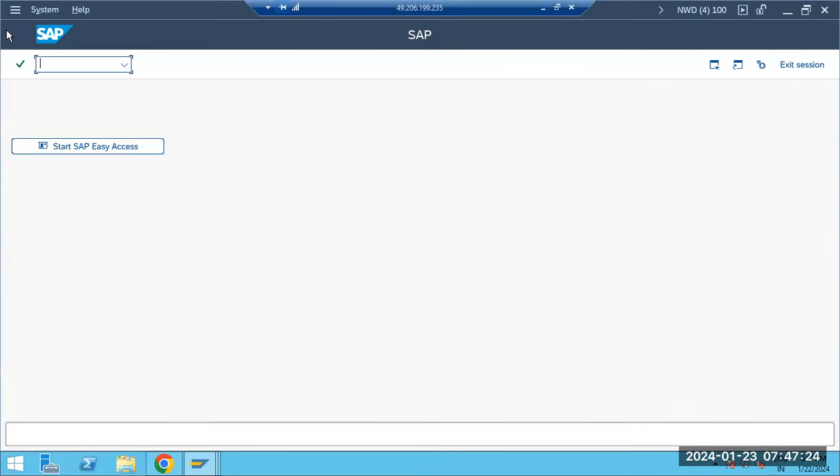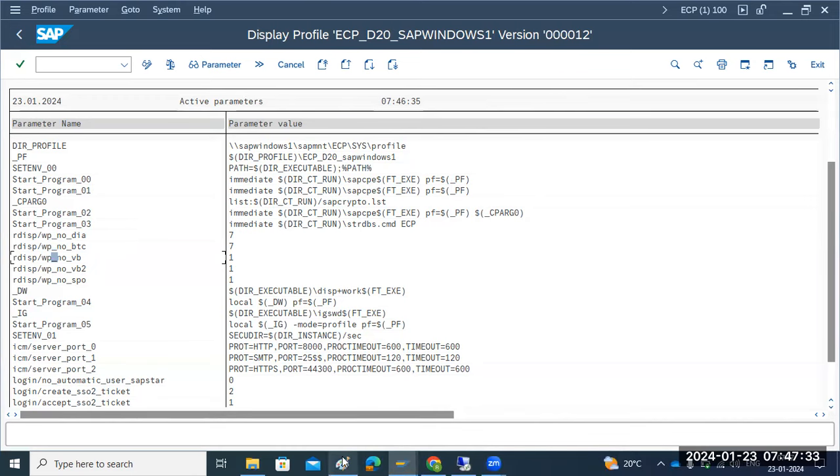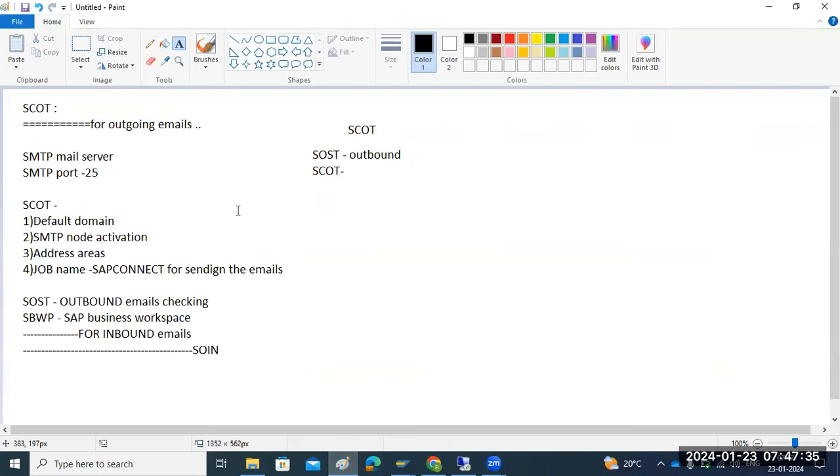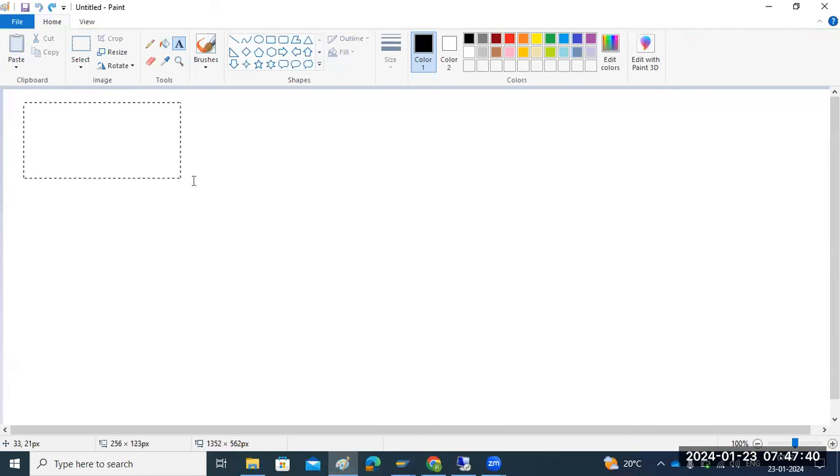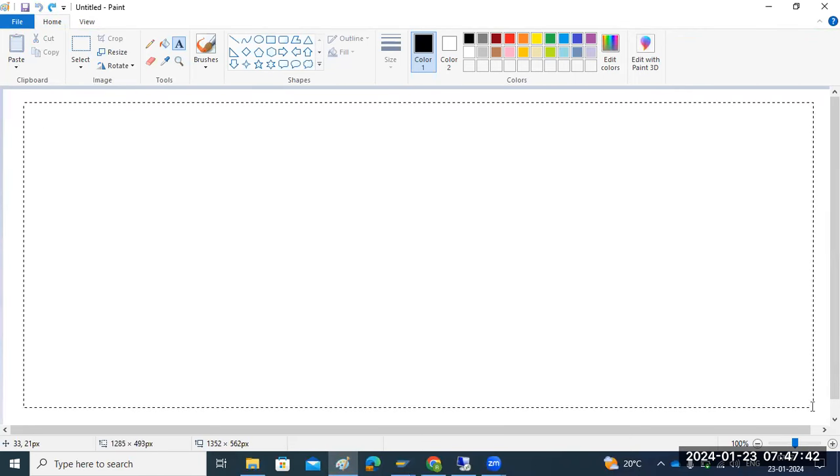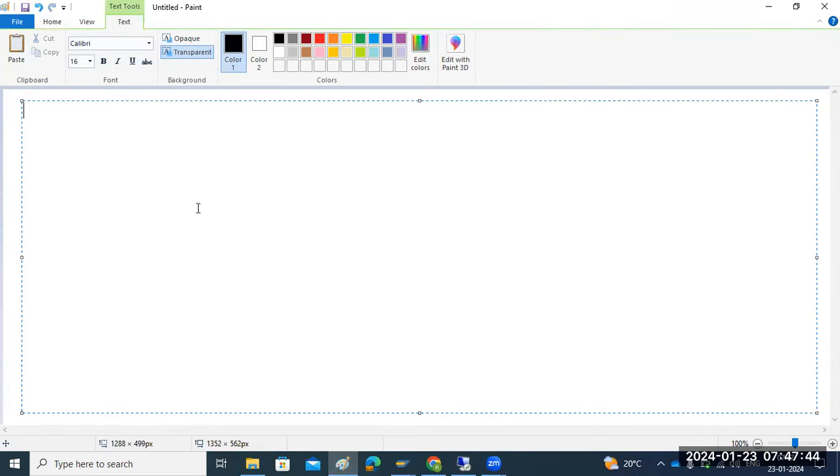Okay. So apart from email configurations, there are queue configurations here, SMQR, SMQS. Let me explain SMQR, SMQS.